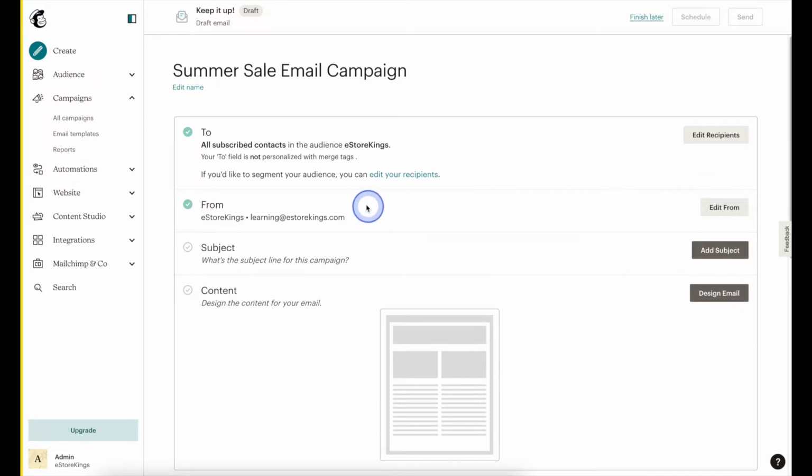Next, have a look at the audience that it's being sent to. If this is the audience that you'd like to send this email to, you can go ahead and skip this part. Otherwise, hit the Edit Recipients button to select a different set of contacts. Now, this is the correct audience for us, so I'll go ahead and skip it.